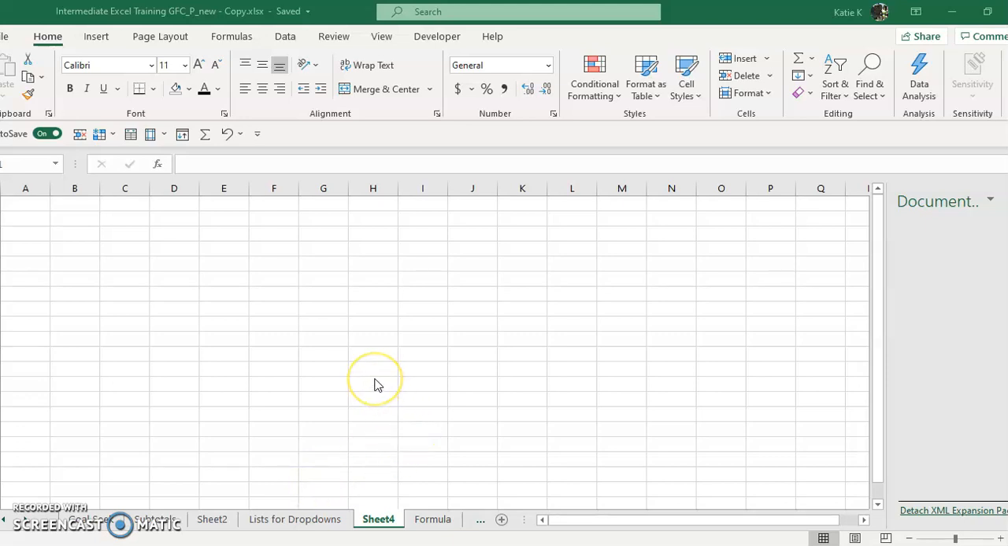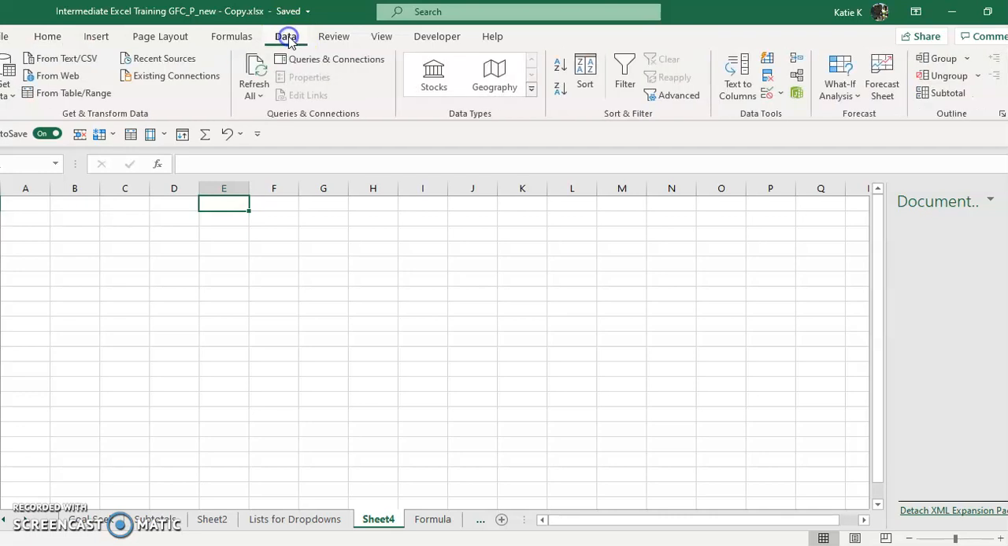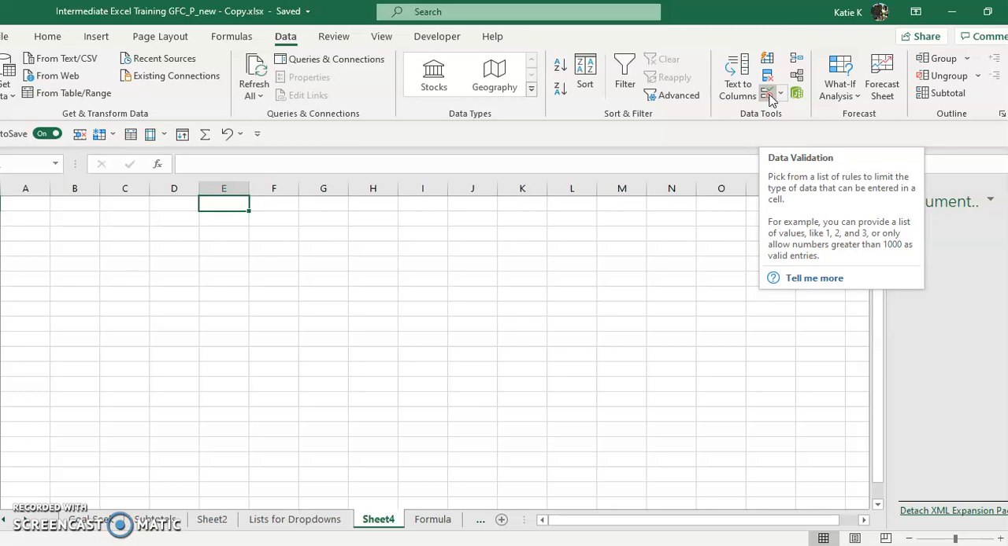This tutorial is going to show you how to create drop-down menus in Excel. So go ahead and click where you want your drop-down menu, and then you're going to go to the Data tab, and then you're going to go to Data Validation.